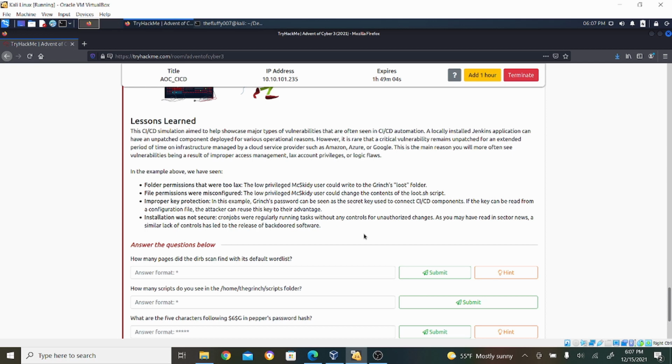In the example above, we have seen folders that were too lax. The low privileged McSkitty user could write to the Grinch's loot folder. File permissions were misconfigured. The low privileged McSkitty user could change the contents of the loot.sh script. And proper key protection: in this example, the Grinch's password can be seen as a secret key used to connect CI/CD components. If the key can be read from a configuration file, the attacker can reuse this key to their advantage. Installation was not secure. Cron jobs were regularly running tasks without any controls for unauthorized changes.